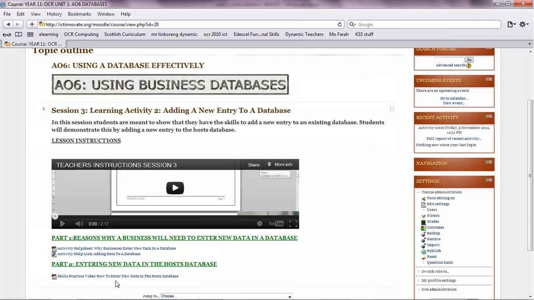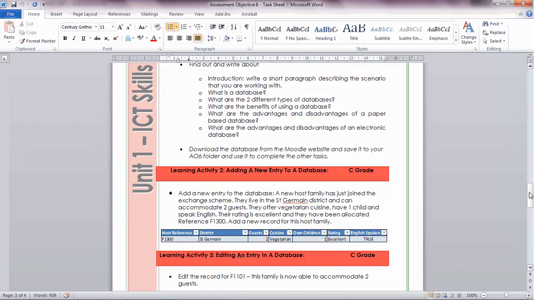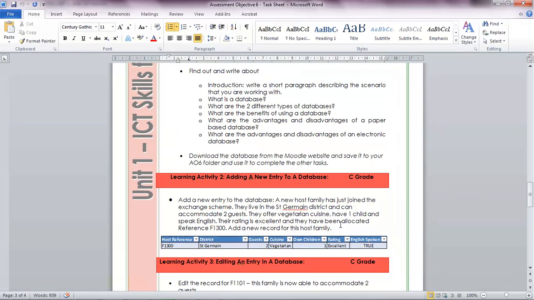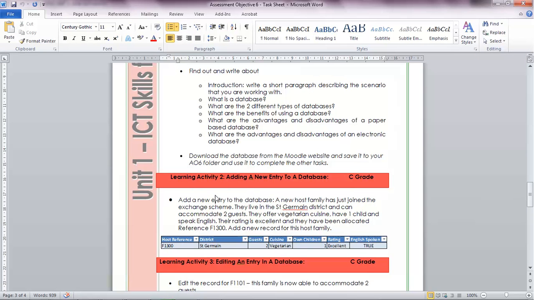To do this, once again, please make sure you refer to your task sheet and refer to learning activity 2, which is right here. This is learning activity 2. It says adding a new entry to a database. It asks you to add a new entry to a database. Okay, the information has been given. Simply read it and enter the information. I'm going to show you how.